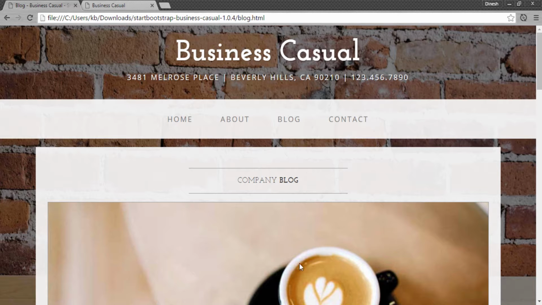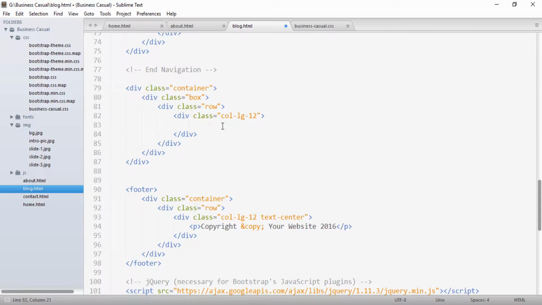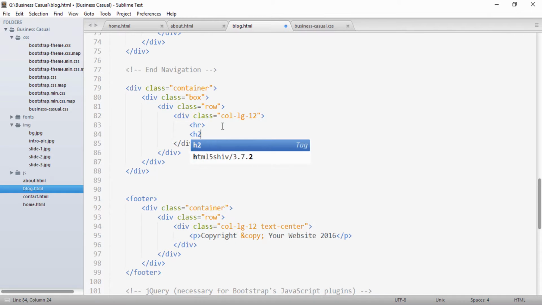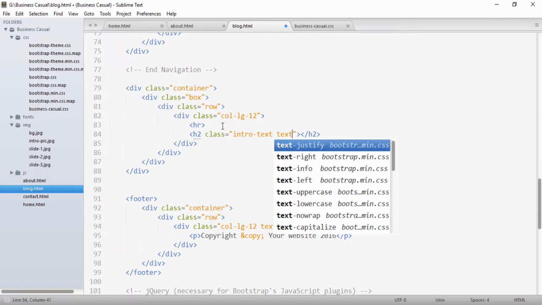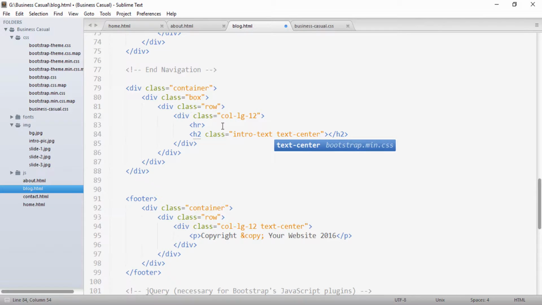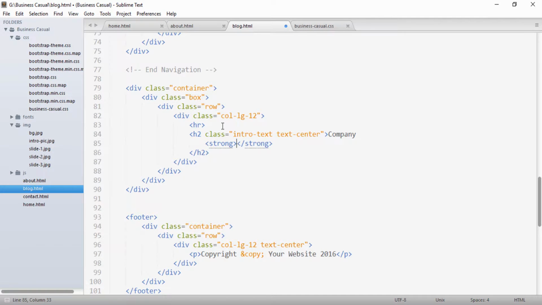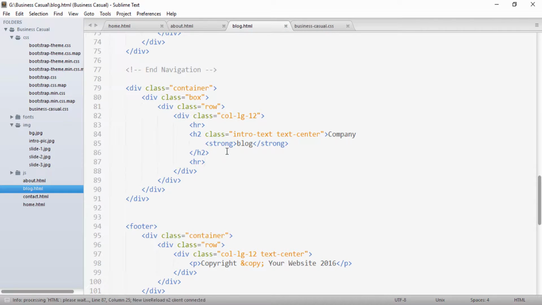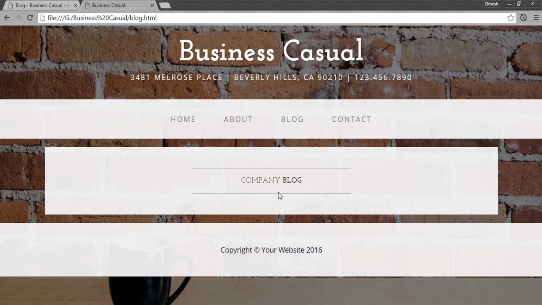So if I go to the original site, first I will be creating this horizontal rule, a heading, and another horizontal rule. For that, inside this large column I will create an HR, provide a heading, say h2, and to this we'll provide a class of intro-text, which we discussed in our previous tutorial, and also a class of text-center. I have to give the heading as Company Blog, so company, and here I will give a strong element with the text blog, and just below h2 I will create an HR, and if I save it and show you in the browser, it looks something like this.